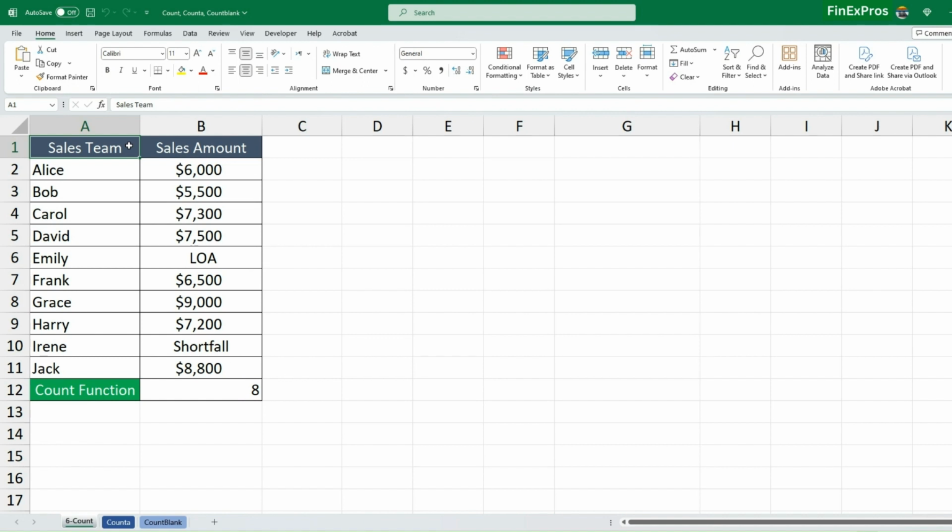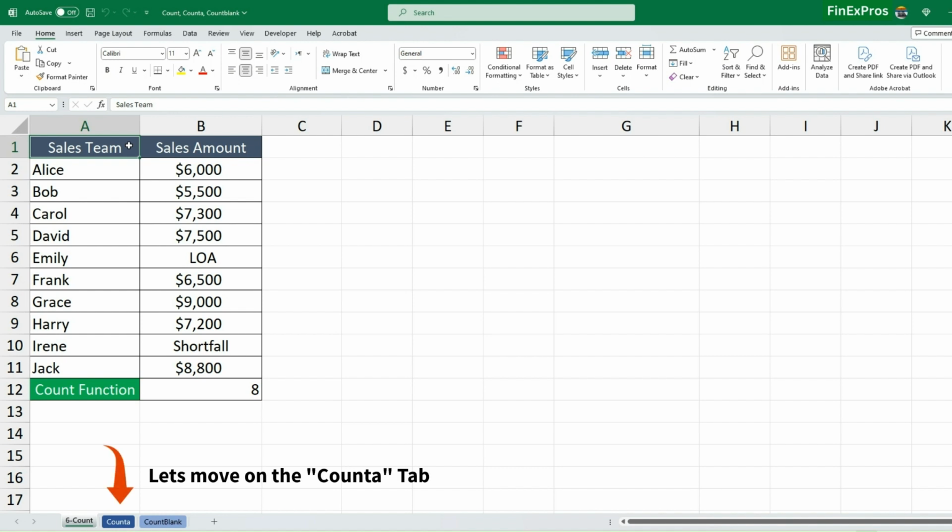The count function can be useful in various real-life scenarios. For instance, if you're a business owner, you can use count to track the number of products sold in a given month. Or if you're a researcher, you can use it to count the data points that meet certain criteria in your experiments. Now that we've mastered the count function, let's explore Counta, a versatile tool that can count all data within a range, regardless of whether it's numerical or text.